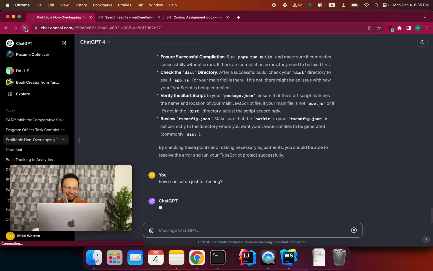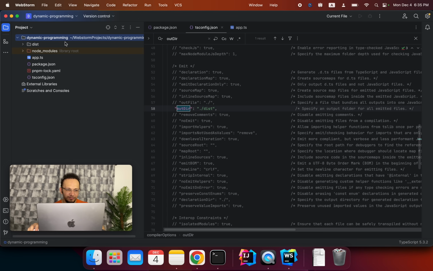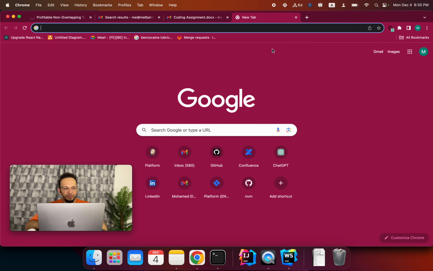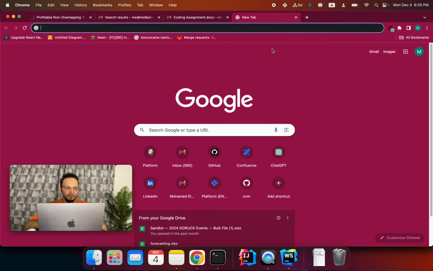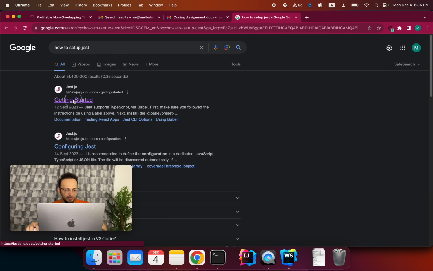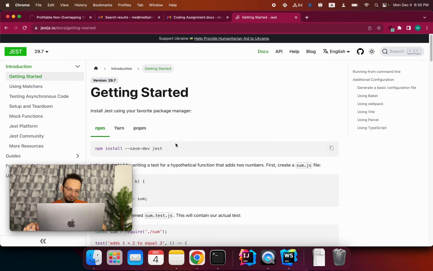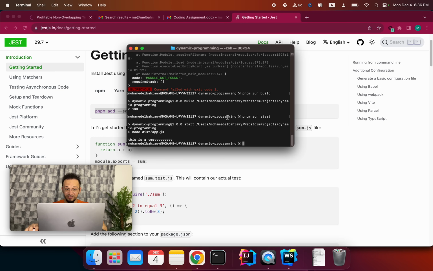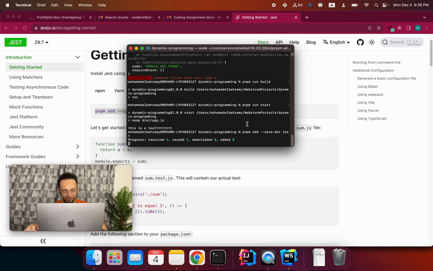Yes, sure. Okay, until then, let me create the test file. And then I call it app.spec.ts. Sometimes you don't really need ChatGPT. You can just go here and say, okay, how to set up jest. Okay, getting started. You see how fast it is? But okay, now we are using pnpm. It's not a must to use ChatGPT every time. You can use other resources. Okay, it's very much fine.